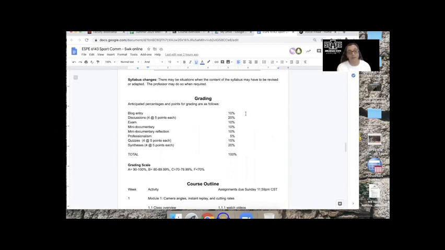You're going to have one blog entry, which is 10% of your grade, and coincidentally, it just happens to be 10 points. You're also going to have 4 discussion points, and these are going to be in discussion boards. No, we're not going to be messing around with VoiceThread or anything like that on this particular class, but you do have 4 discussion boards, and they're going to be 5 points each for a total of 20 points or 20% of your grade.